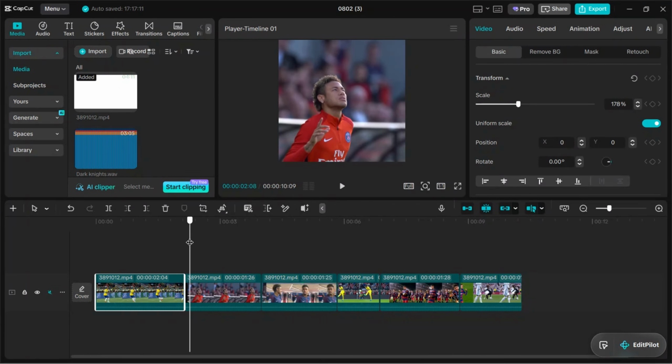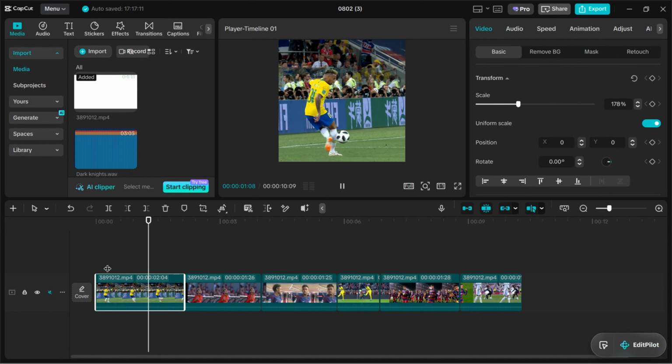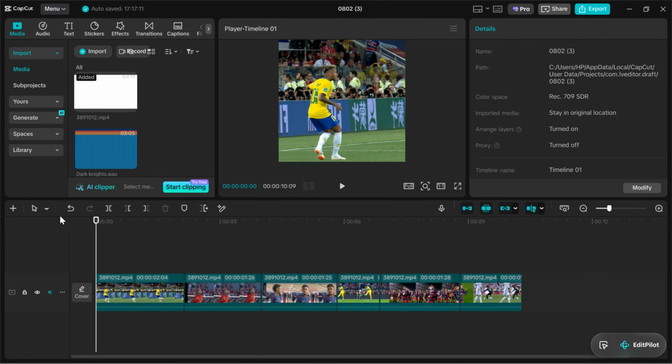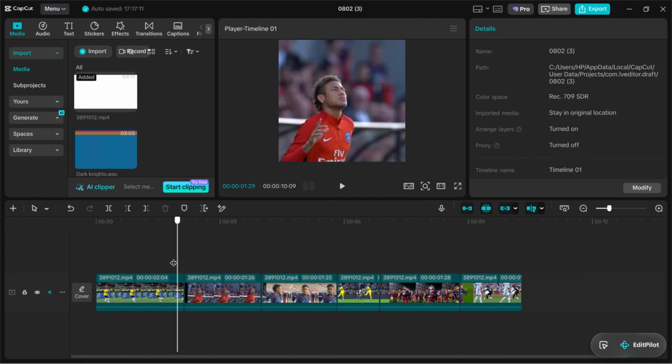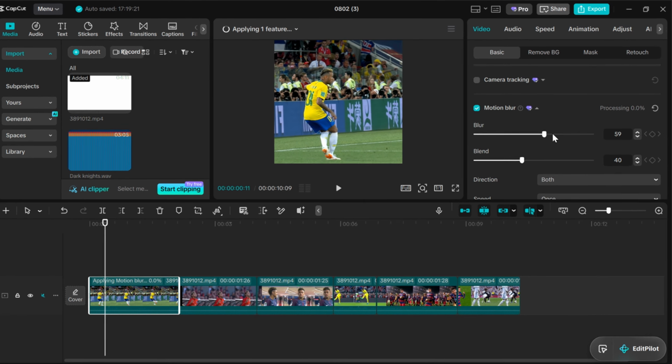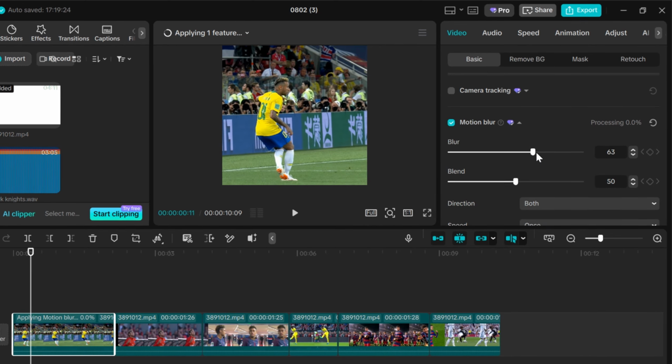First, we should make sure each clip is between 2 to 4 seconds long. This duration works well because it allows the time remapping to fit smoothly and produces more natural looking results. Now, let's add motion blur. Now apply my exact motion blur settings I'm about to show you.